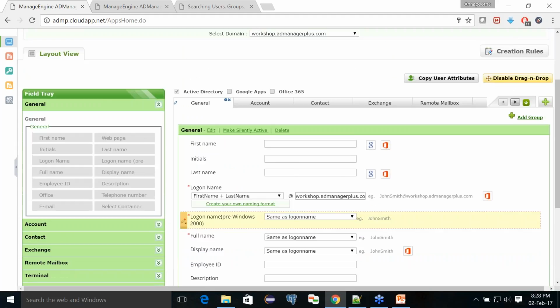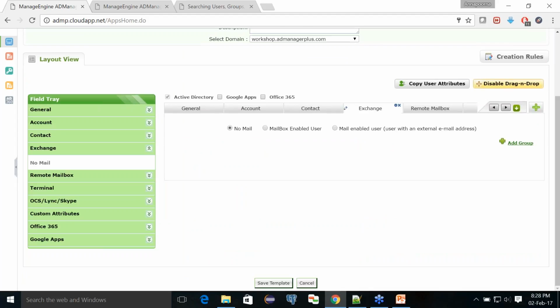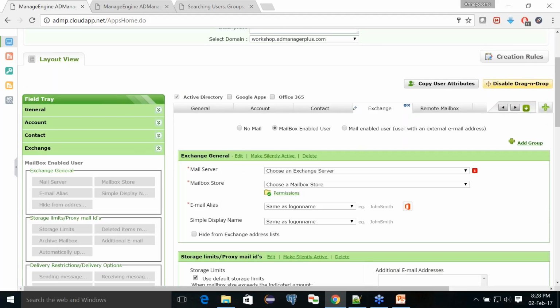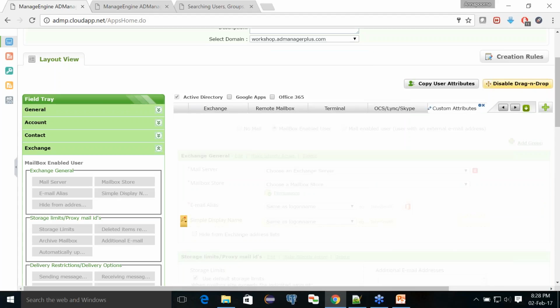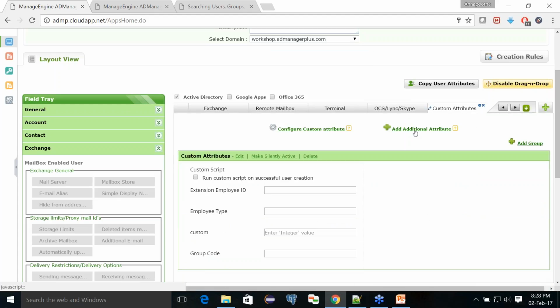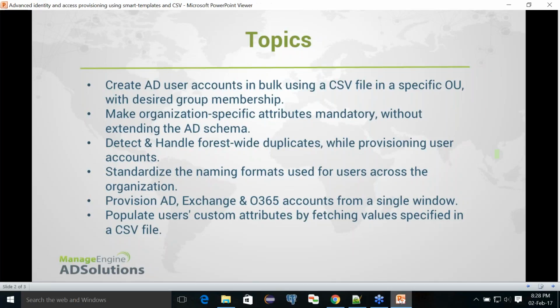And if you want to provision Exchange, Lync or Office 365 related attributes, you can provide that as well in your templates. And if you want to provide custom attributes for your user account, then you can provide all additional attributes in your templates. So this is how you can create user accounts with the help of templates using ADManager Plus. So I hope you find it useful whenever you happen to create user accounts in bulk.